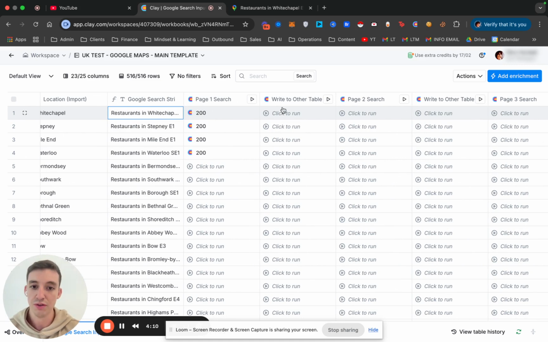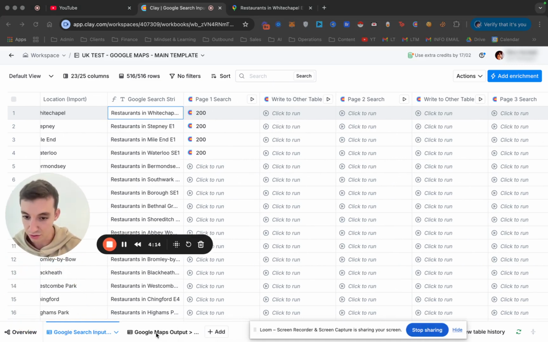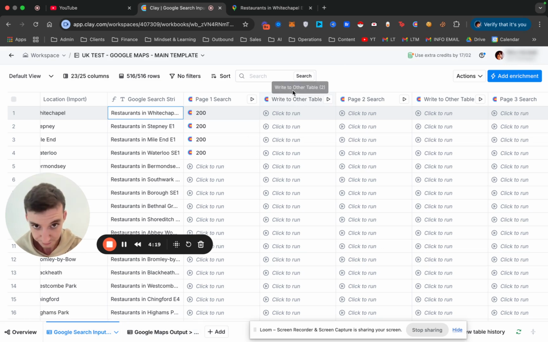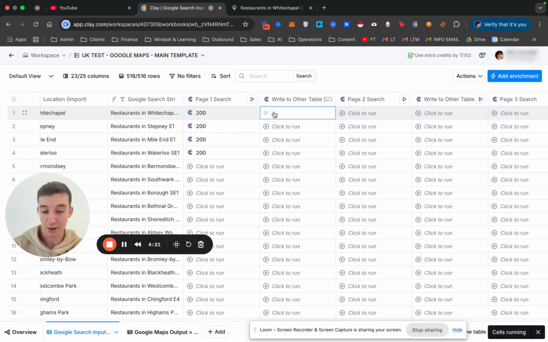we need to push it to another table, which is the table that we have here below. So, Google Maps output, you'll see here. So there are two tables. We would just click play on here.